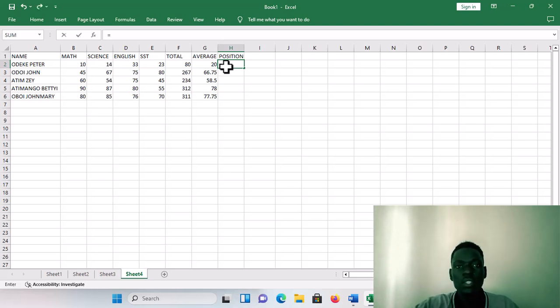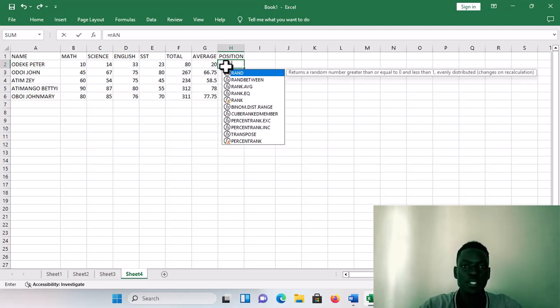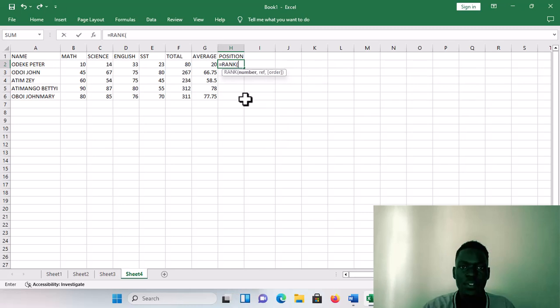So we said we begin with equals. We want to find position, so we rank. This time we shall not write position, we rank. We are going to rank these candidates, and we are ranking Odeke Peter, who has 80 total, and we are ranking Odeke depending on other candidates. All the candidates in the class.